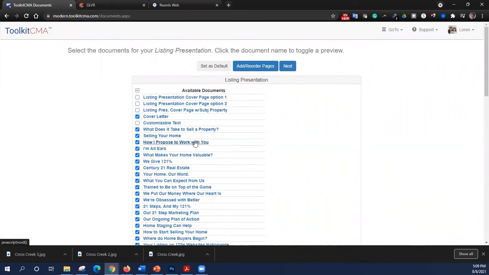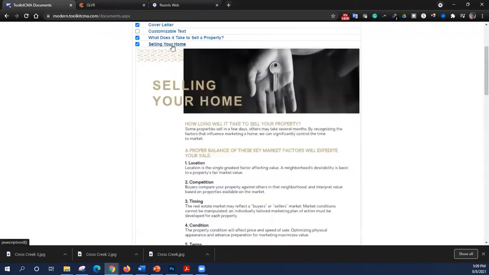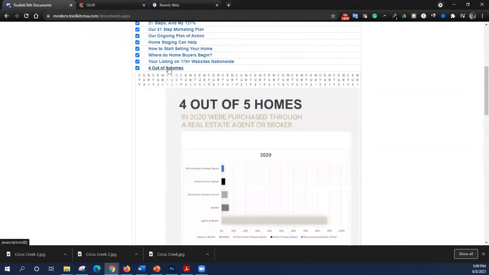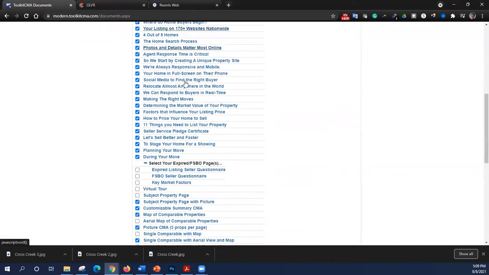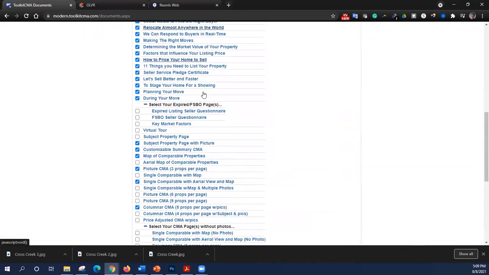Now, as you see all these pages, you're going to be able to open them up and take a look at what they look like, how I propose to work, information on selling your home. 4 out of 5 homes in 2020 were purchased through a real estate broker. Your listing on many, many websites, relocate almost anywhere in the world. There's lots of choices here.